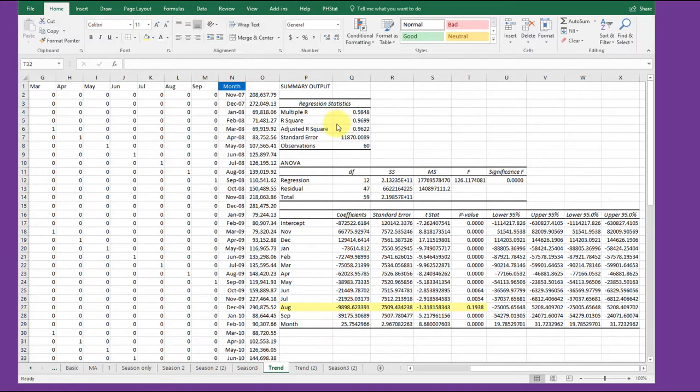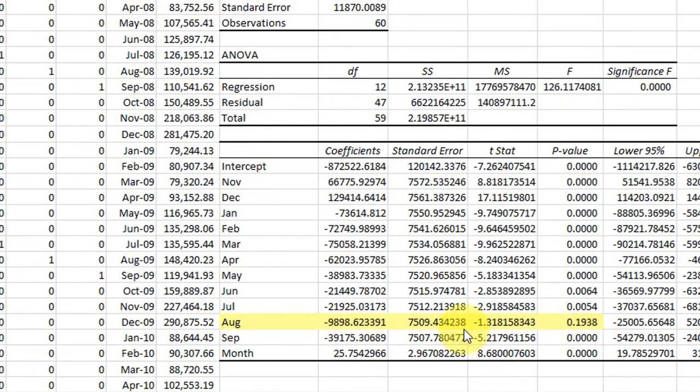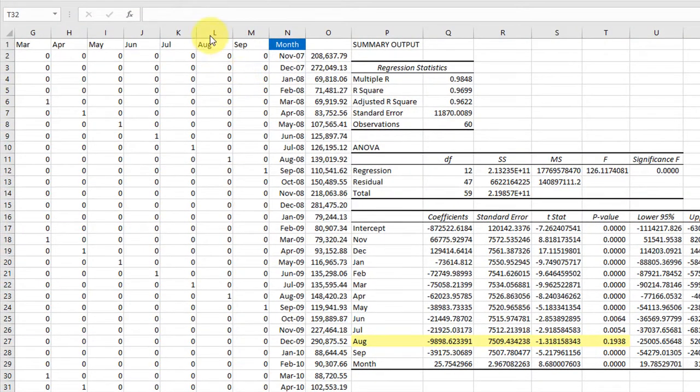We have a good model with a very high adjusted R-square of 0.9622, which says that the model accounts for roughly 96% of the variation in sales. But recall that we also had one of our dummy variables, for August, that was not significant. So what we probably should do is rerun the model without August. And the way we're going to do that is just to delete the August column.